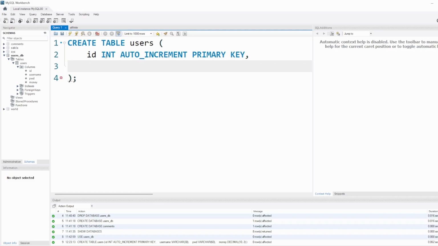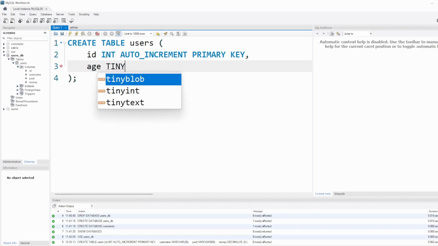So let's learn about the important data types inside of SQL. Imagine you want to define an age, for example. You have different data types that you can use to store a number inside of a database. And the first one would, for example, be a tiny int, as you can see right here.